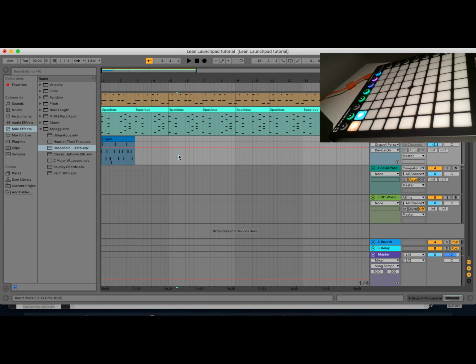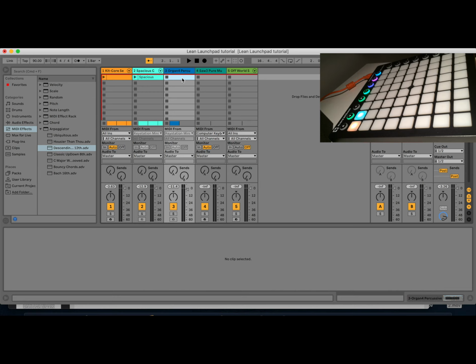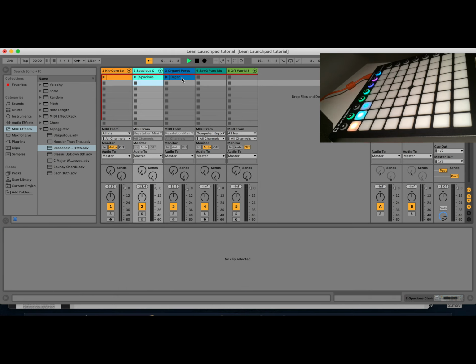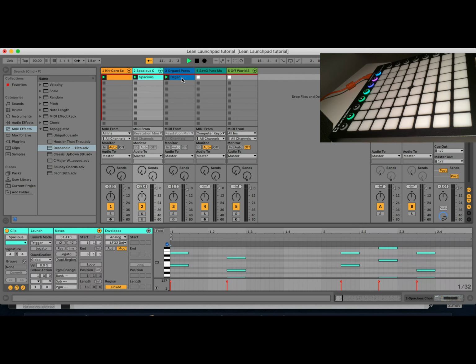Okay, so I created some kind of bass line here with the organ. I'm going to copy it and put it on the launchpad here. So now if I would press this button, the whole row will start at once, like this.